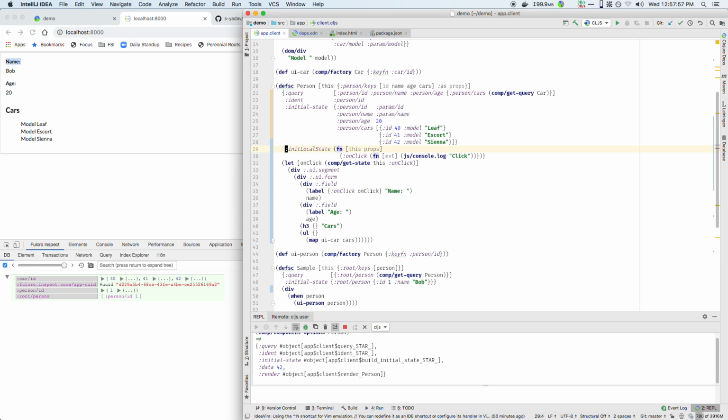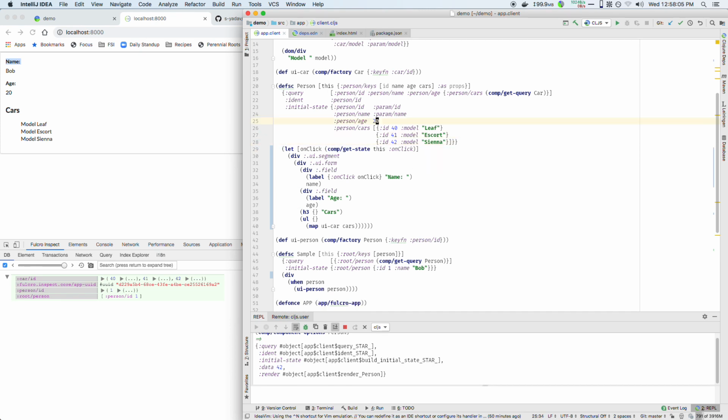Okay, so that's the component options map. I did want to mention one more thing, and that's ident. It's not uncommon for us to have components that don't have a server identity, but for which we do want an identity in our local app database.